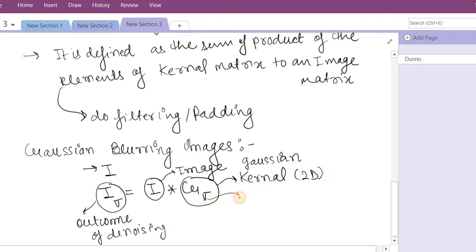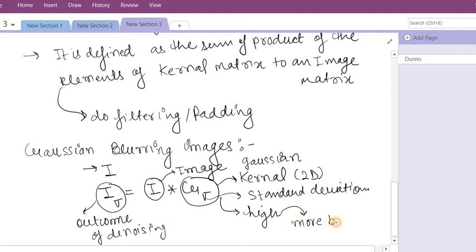And what does the sigma indicate? The sigma is nothing but the standard deviation. So it is observed that when this sigma value is high, then you will get more blurred image. So you have to identify the ideal value of the sigma such that the denoising can be performed, otherwise your image will be blurred in this situation.